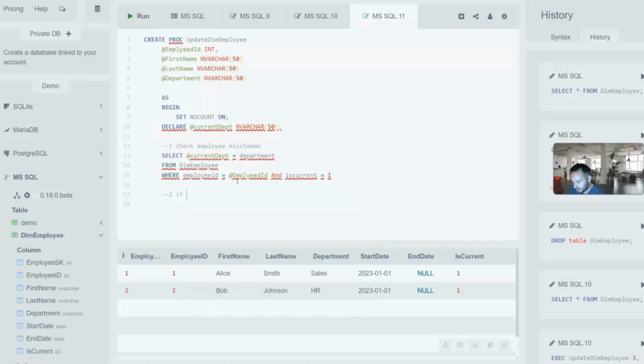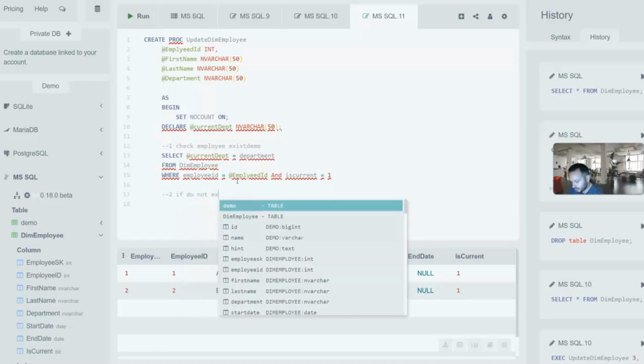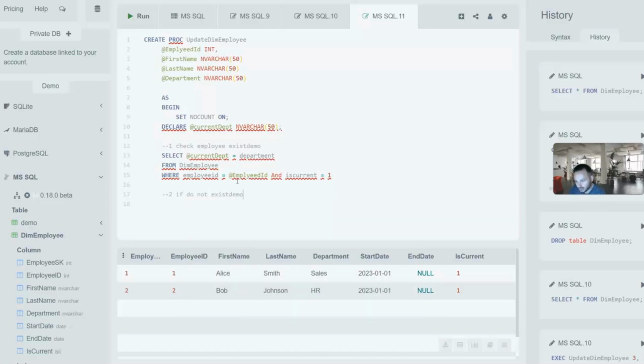Okay, if the employee doesn't exist, what will we do in this case? We will use the same concept. If the current department is null, you will check that simply. If it's null, what do we do? At this time we want to do an insert.